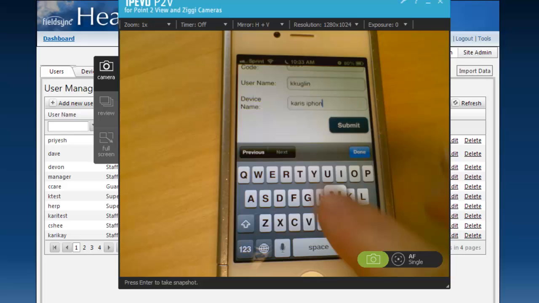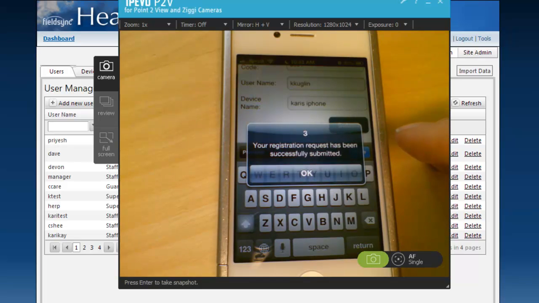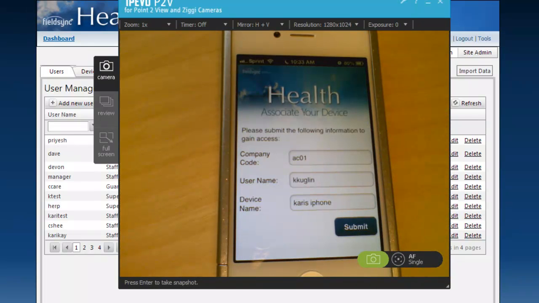Now in this device name, you can put in any information you want, whether it's if you have labels for your devices that have a specific number on them, or if you want to use something like this. This is just to help you recognize the device in the device list. So now I'll select Submit, and it indicates that registration request has been successfully submitted, and I'll hit OK.